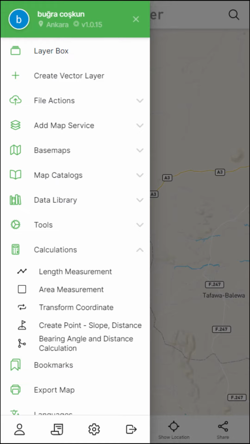Bearing angle and length calculation. In this video tutorial, you will learn the bearing angle and length calculation. From the Calculations menu on the left menu, click on the Bearing Angle and Length Calculation option.